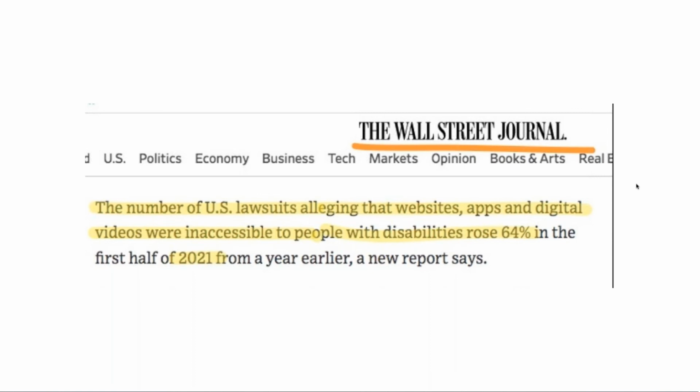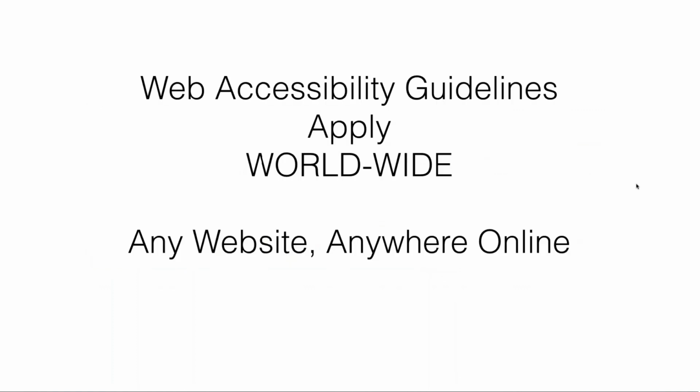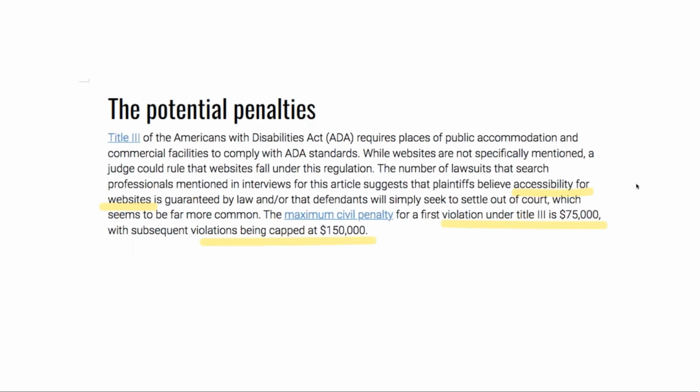So if you ever wondered, is ADA still a thing? Do I still need to help my clients optimize their websites, or my own website? I can tell you a strong yes. A 64% increase, and it's just going up more and more. Again, it applies worldwide. If your clients are in Australia, Europe, or Canada, their websites should be accessible, and you want to be on the safe side, right?